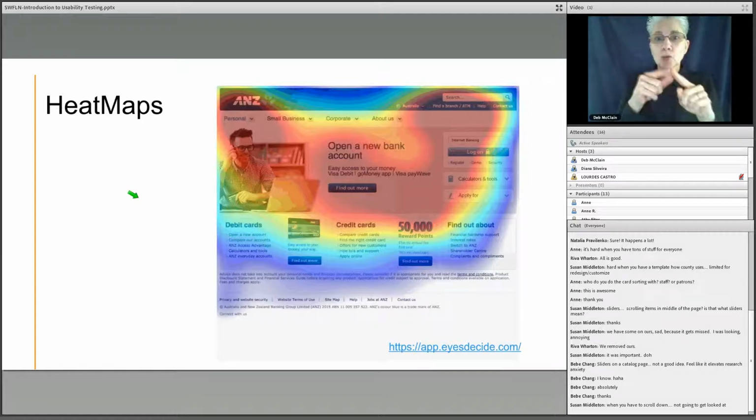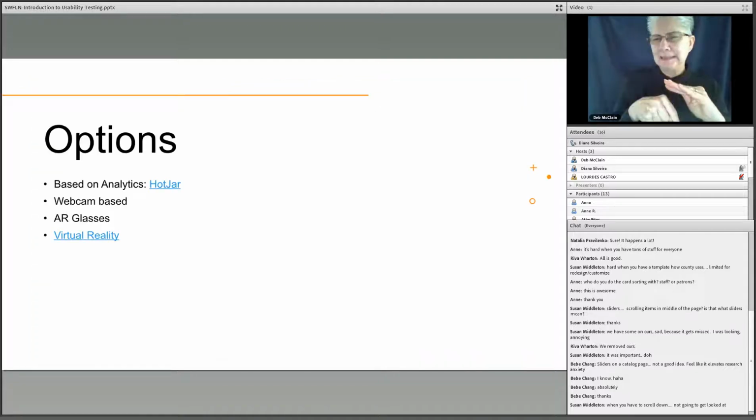Oops, let me put my pointer back on. They started here, they went here, they came up to the search bar to find what they were looking for. That's what people did on this page. They didn't do a lot of other stuff. So it can be eye-opening, but this is a big commitment, right? You have to have users that have VR. This might be a staff activity. It's kind of involved.